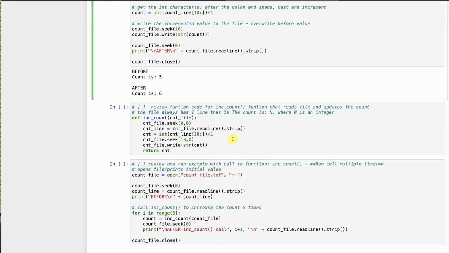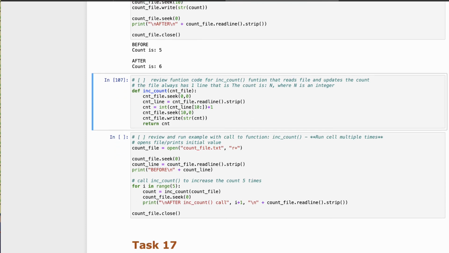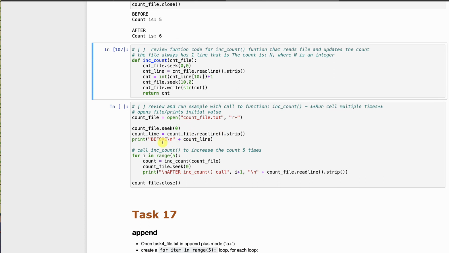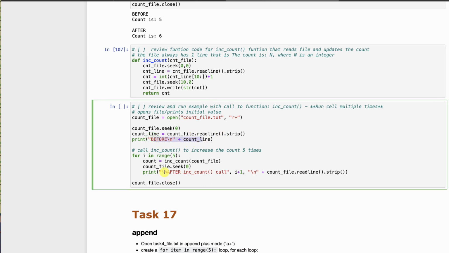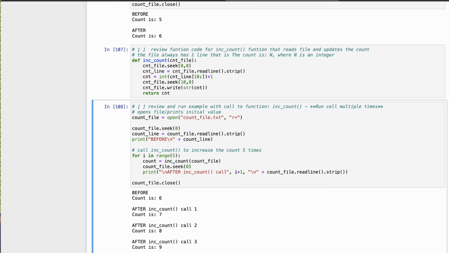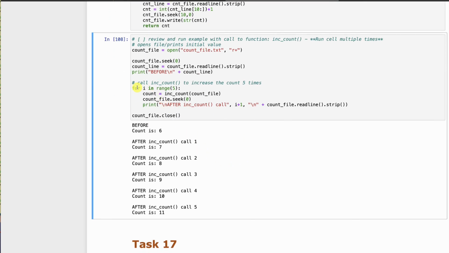Here we have some code that reads a file and updates the count. The file always has 1 line. That is, the count is an integer. And so read line, strip, plus 1, and this is the count line. So there's a function. And now we're going to get count before, count after. And we can see it's doing a range. We've seen range before, and so it just ran it 5 times, specifically 5 times, because we used a range, and it just went 7, 8, 9, 10, 11, 12.